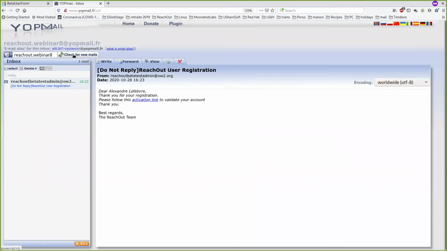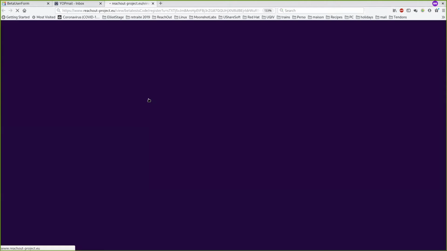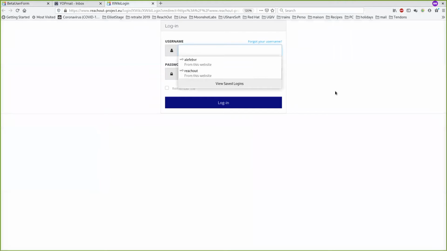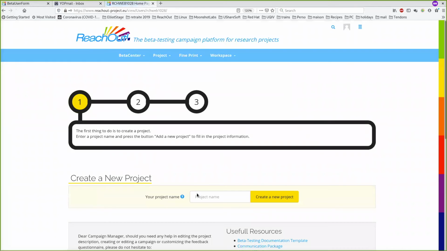So if I check the emails here, I've received an email, so I just click on activation. This will activate my account, and then I'll be able to log in with the login name, the username I've just entered, and the password, and that's it.